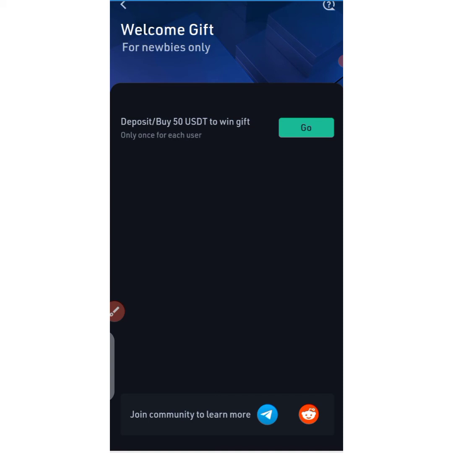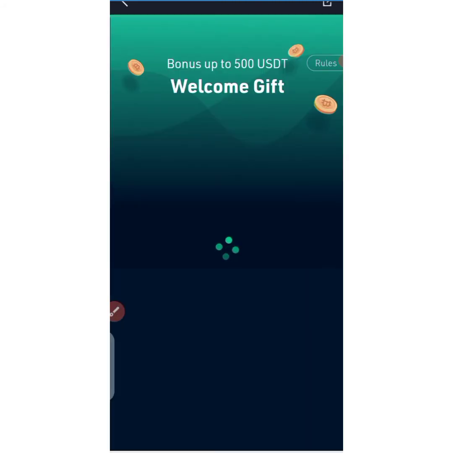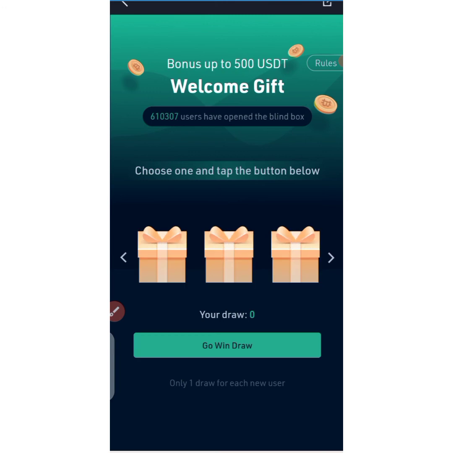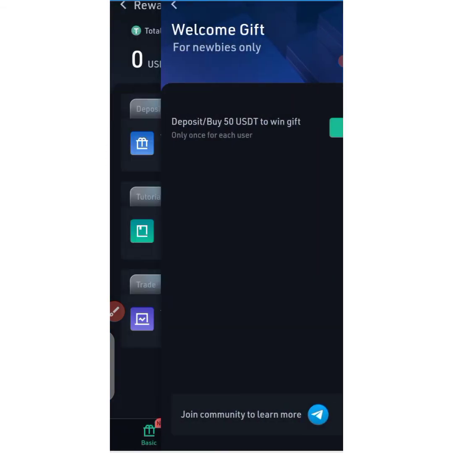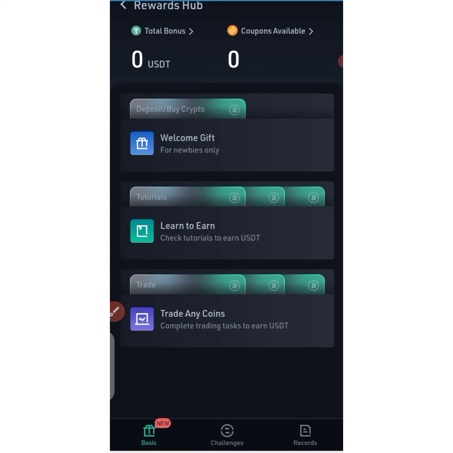Because if you click on OK, it's going to take you to the page where it's going to tell you what you need to do for you to get that bonus. So you can see it says bonus up to 500 USDT. That is a welcome gift. It says here that you should tap any of these boxes for you to continue. You go to withdraw and so on. I don't want to do that right now, so that it should not take time. So you can just come to that section, and also you earn bonus.